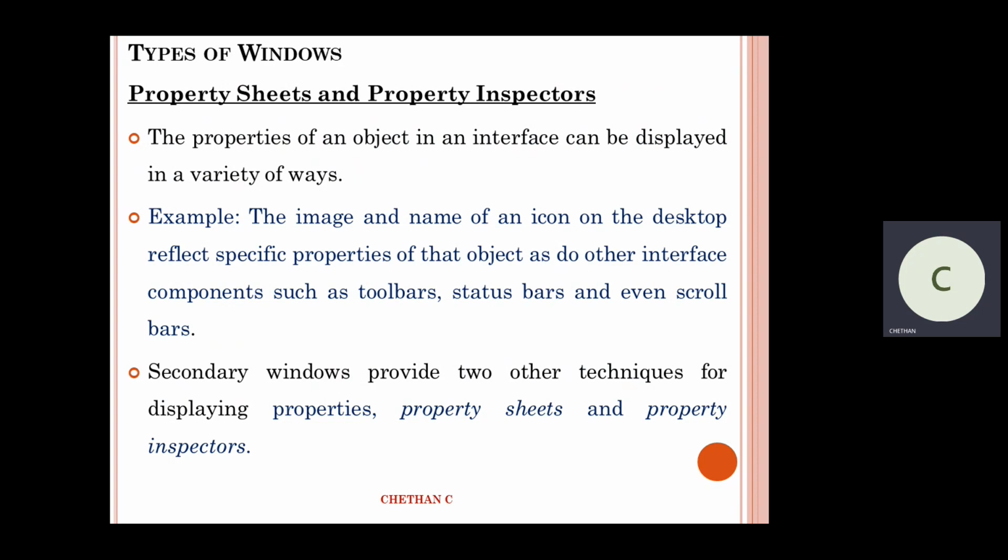So generally, how do we check for properties? We check what the size of it is. We check whether it is a read-only file or whether you can modify it. We check where it is saved, because there will be a clear-cut path specified where you can look into it.